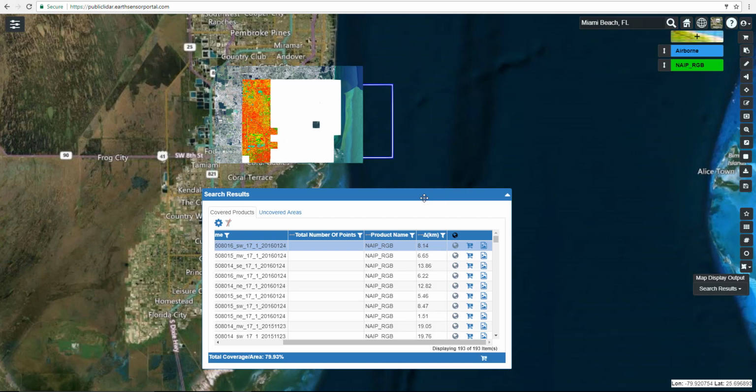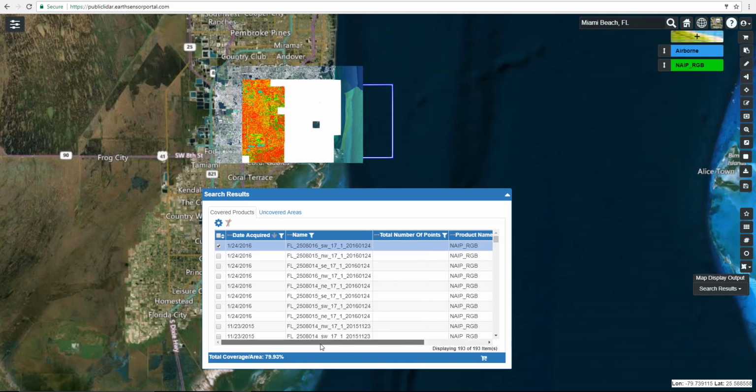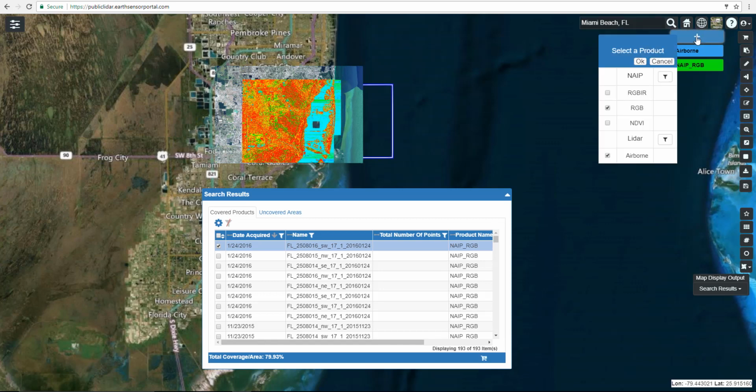So by examining the tabular view of the data, we can see that we've got NAPE data here from a number of different years for this AOI. So I'd like to filter only to the latest data, and we do this by setting a filter in the product selection GUI.